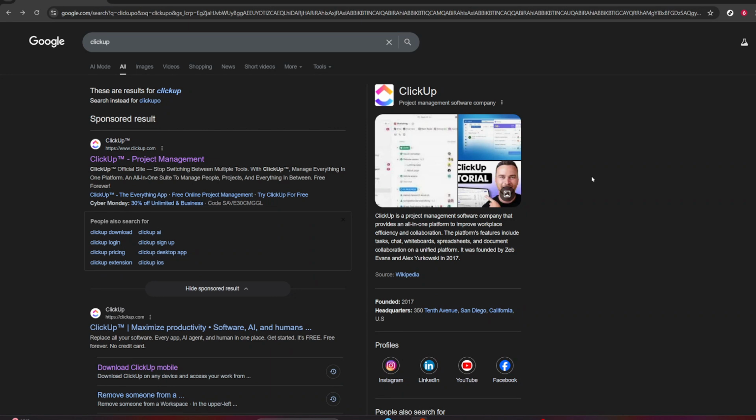Let's start simple. Open your preferred web browser and head to Google. In the search bar, type the word ClickUp, then press enter. This is the fastest way to reach the official site if you don't have it bookmarked already.